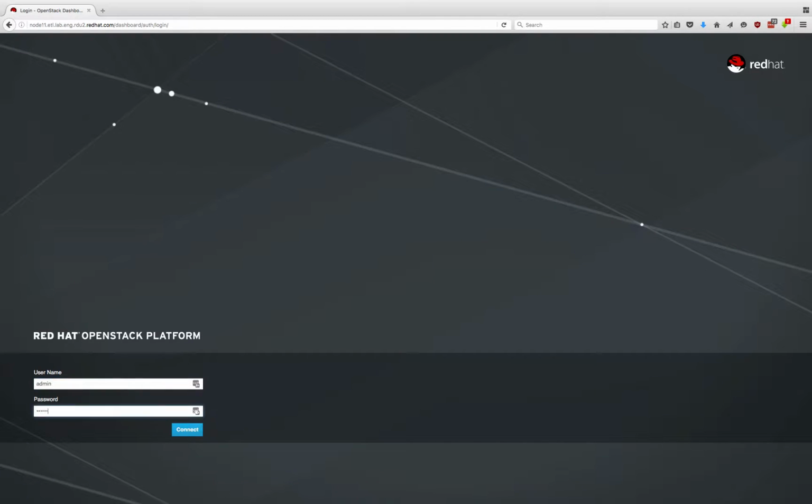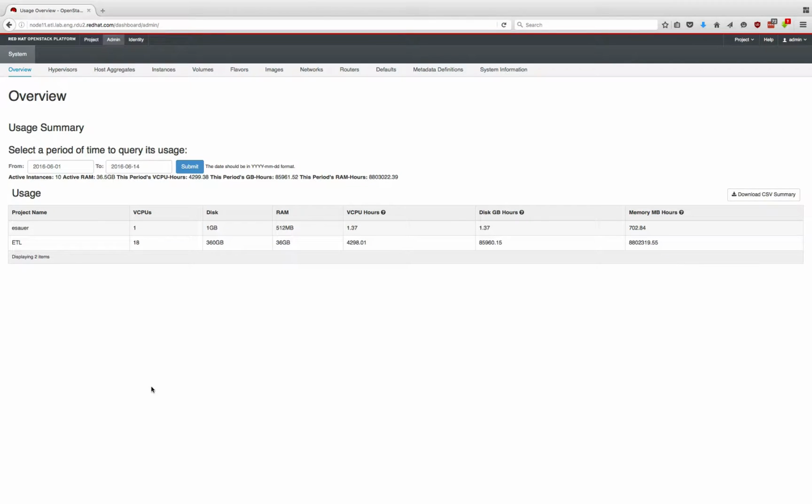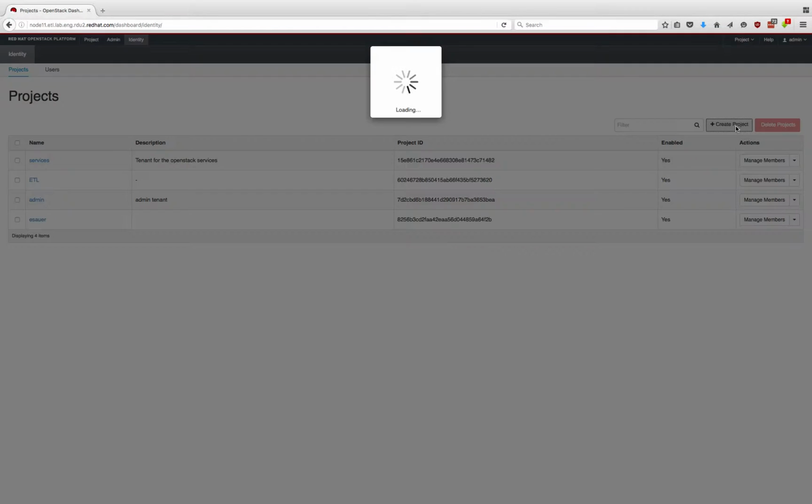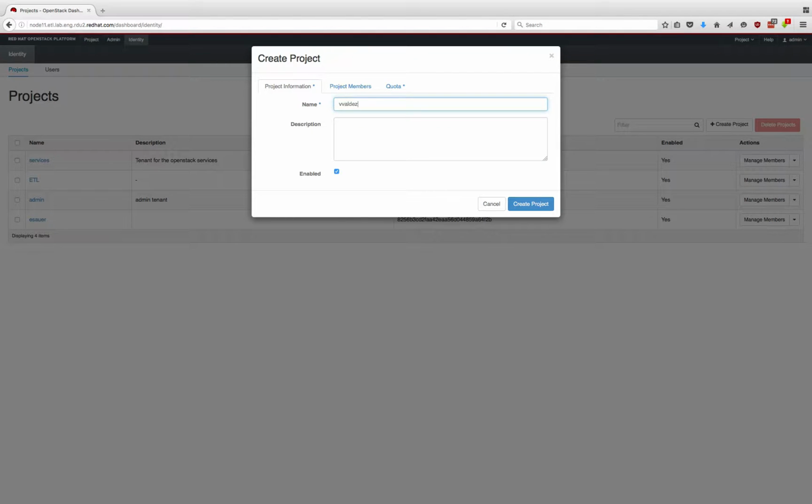So I'm going to log in, I'm going to create the project and the user, and that is it. And then I'm going to switch over to the project user and do the rest of the actions. So I'm here logged in as admin. I'm under the admin project, and I want to go to identity, and I want to add a new project. So I'm going to go ahead and just create one for myself.